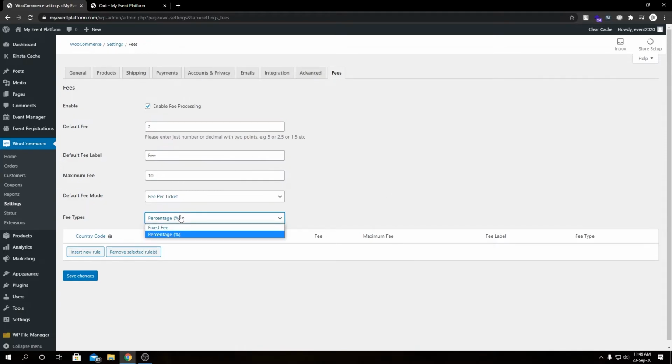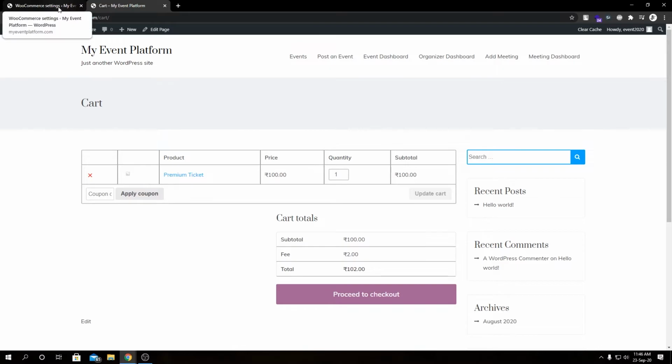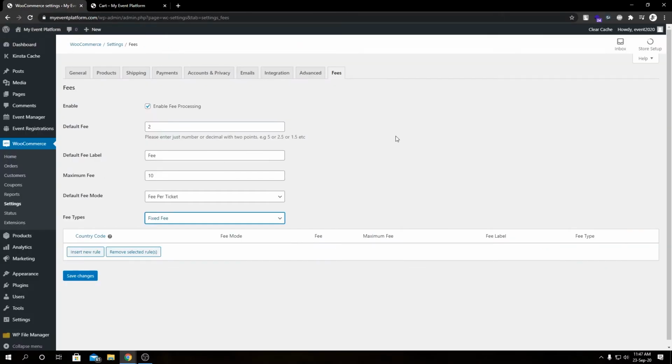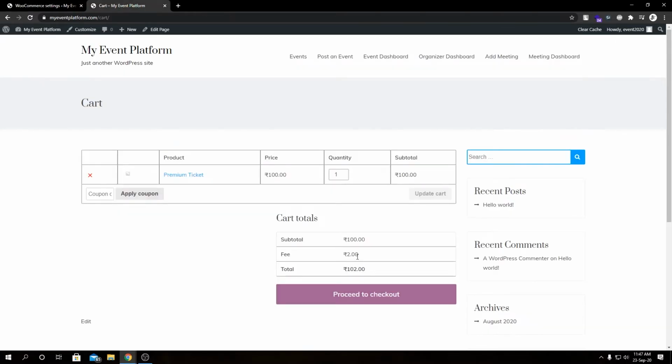If we set it to fixed fee as well, it's not going to make any difference, since with 100 bucks, 2% is $2 anyway. I'll give you a better demonstration, just wait. But coming back to our topic, since we set default fee value to 2, we have the 2 percent fee over here. So that's 2. And we have our grand total, right?